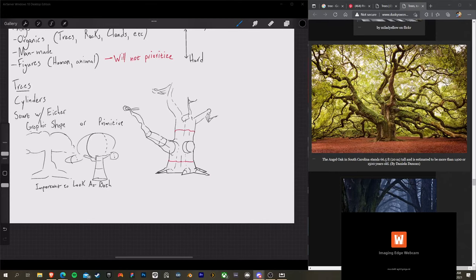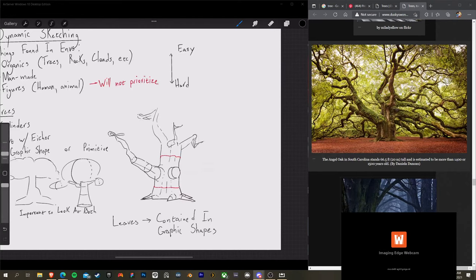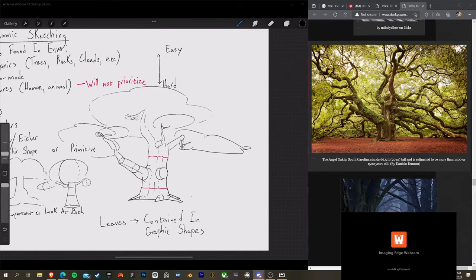When it comes to drawing the leaves, you want to contain them in graphic shapes. So clearly the one in the picture is just a whole mess of leaves, and I'm not gonna deal with that. But if you had large graphic shapes that were designed like so, you basically already have the tree. And then it comes into filling it.